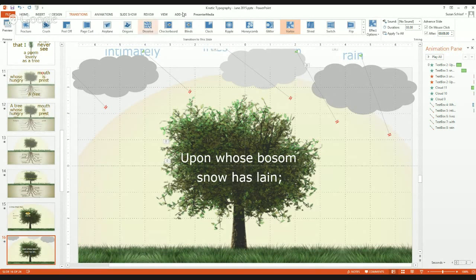On this one, I used something called a vortex that I've never really used before because it's pretty wild, but it has kind of a snowstorm effect to it, so that's why I chose to use it there.